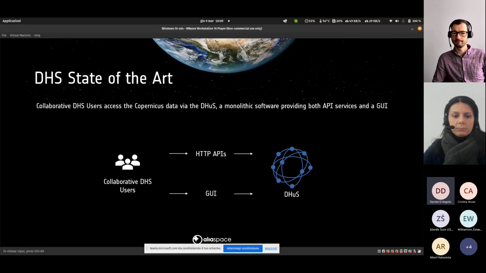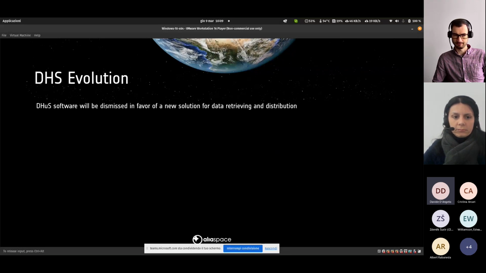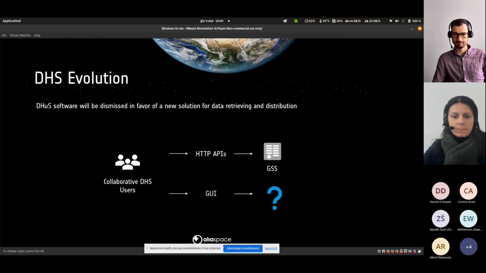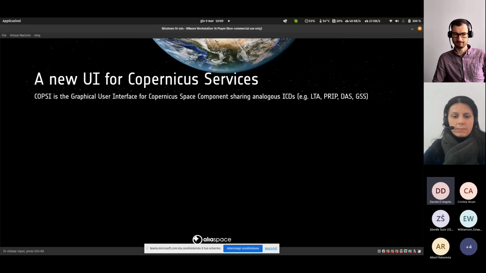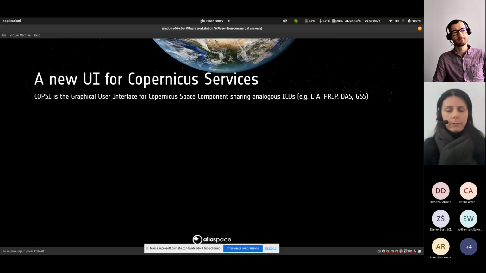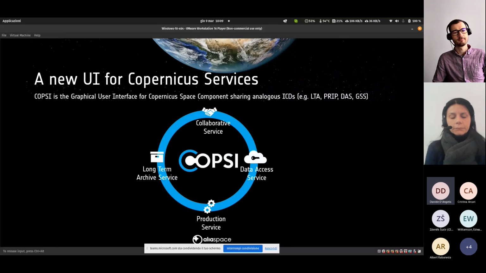But the DHS will be dismissed, so there is now a need for a new and more modern solution for data retrieving and distribution. Here comes COPSI, the new graphical user interface for all the CSC services, which share the same ICD. In this way, the same user interface can be configured to point to a PRIP, to a GSS, an LTA, or a DAS, for example. The same user interface will work on all these services.